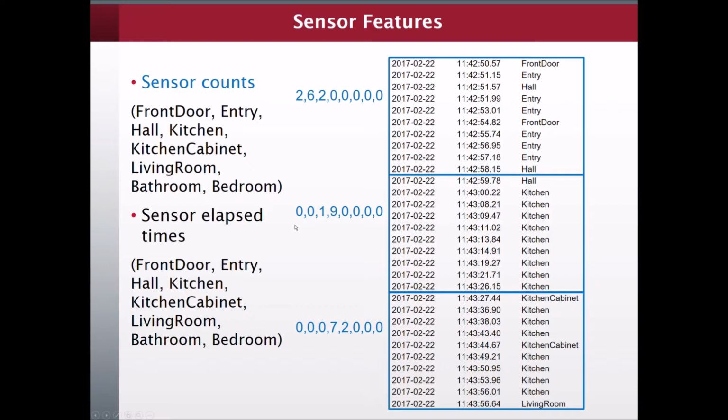Here's the corresponding set of sensor counts for the second window and for the third window, and we can see that they are quite a bit different, and that gives us an indication of what the resident is doing during the corresponding time. For example, there are no front door or entry sensor events in the second window, so it's less likely that the person is leaving or entering the home in this window than in the first one.